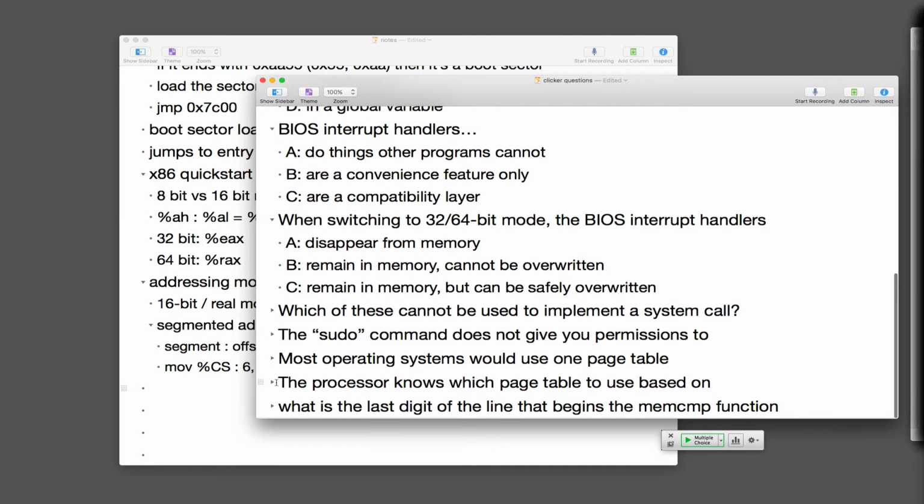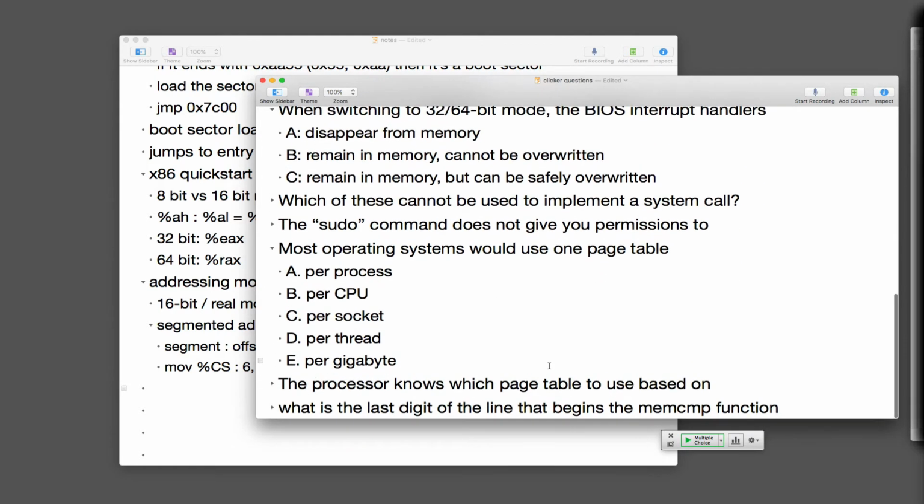Most operating systems would use one page table per process, or one per CPU, one per socket, one per thread, or one per gigabyte.